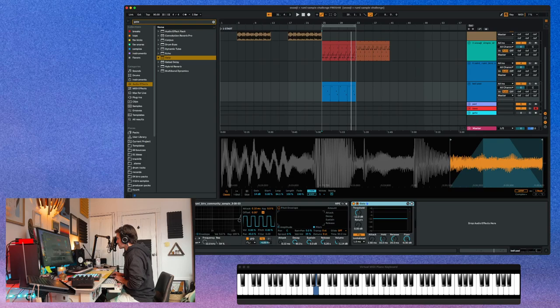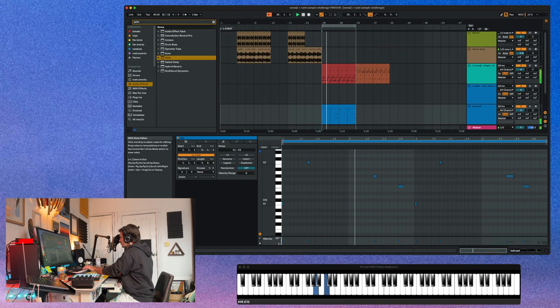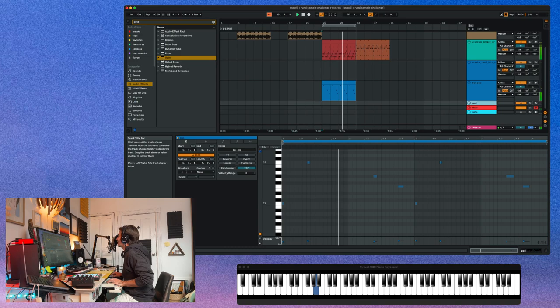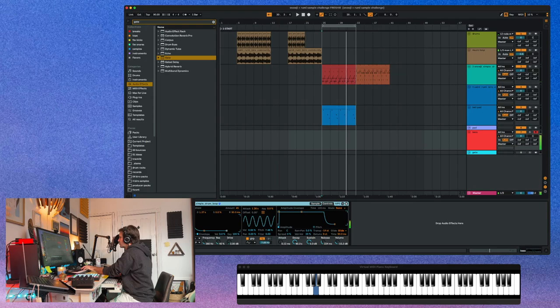That the keys are just correct here. That is a... I don't know how I feel about this bass sound right now. Should probably just lay something down with it though.